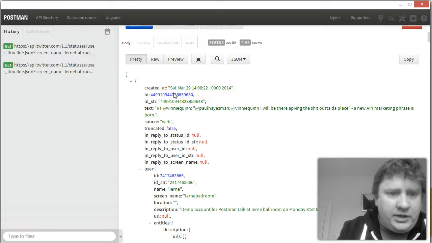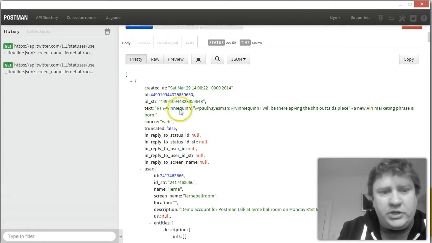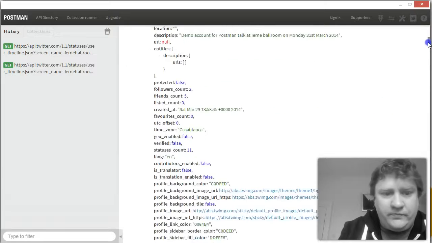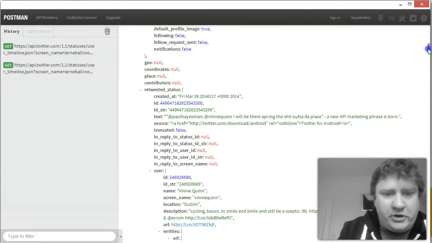You can see the ID of that tweet. You can see the content of the tweet, so I retweeted a tweet from Vinnie Quinn. And you can see details of the user and other details about that tweet. And if we go further down, you can see previous tweets from earlier on.